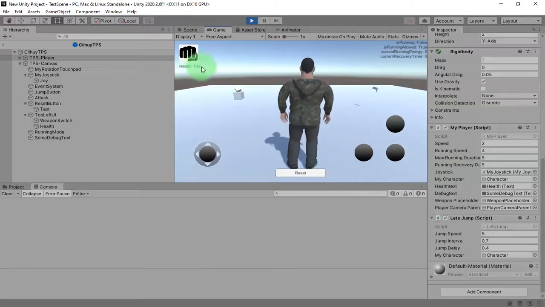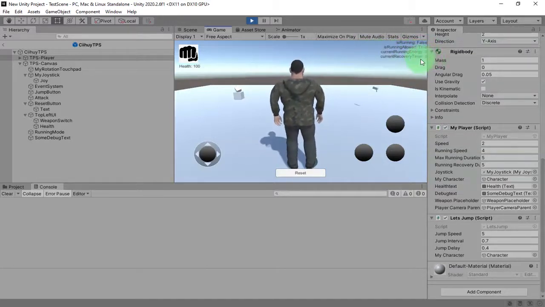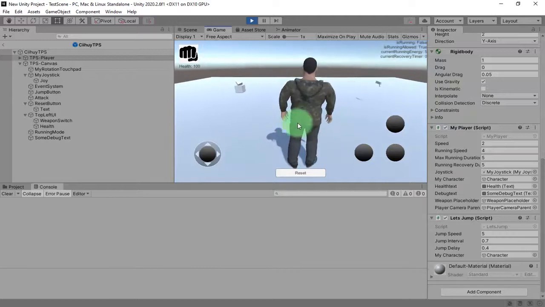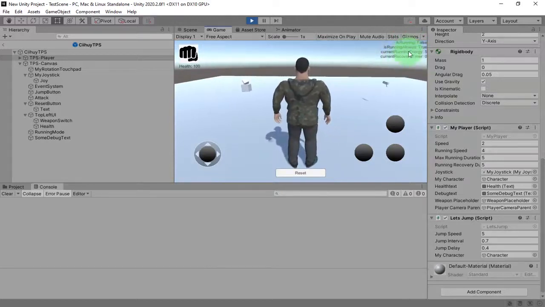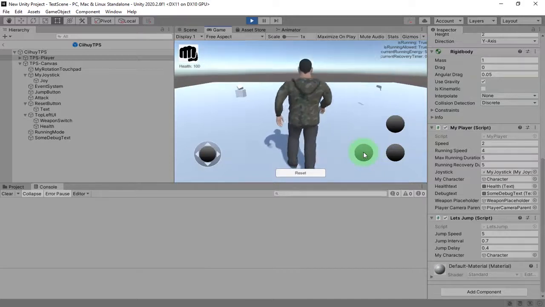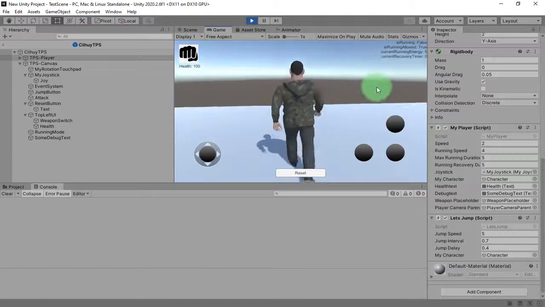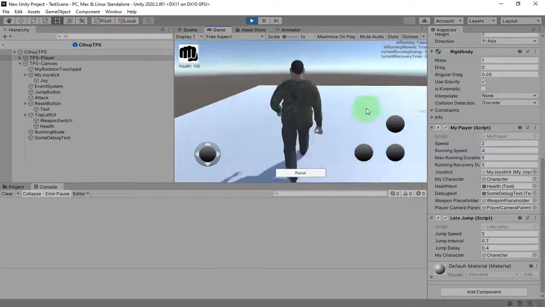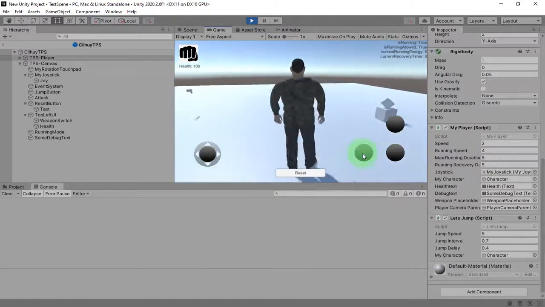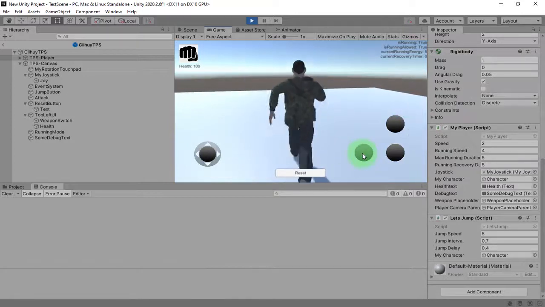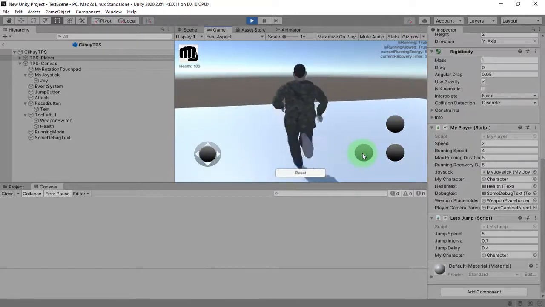Okay, health is 100, isRunning false, isRunningAllowed true, current running energy 5, current recovery timer 0. Now I'm going to start to run. I press this button, isRunning true, I'm running. Let me run for, I need to run for 5 seconds. It is still running.